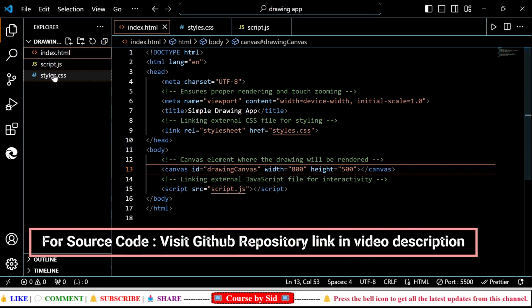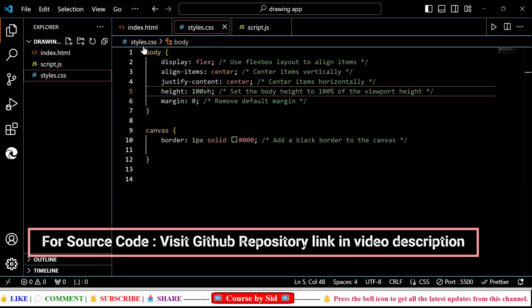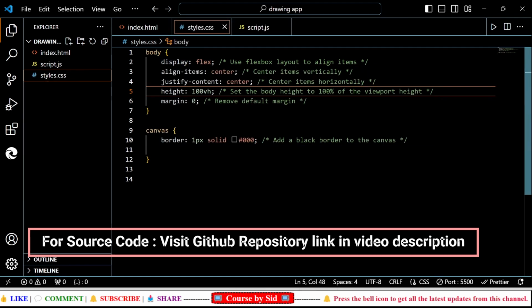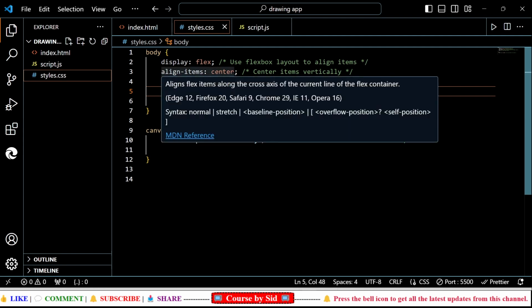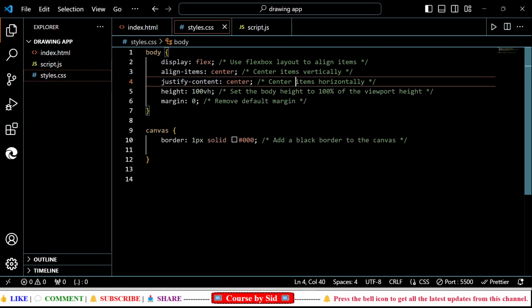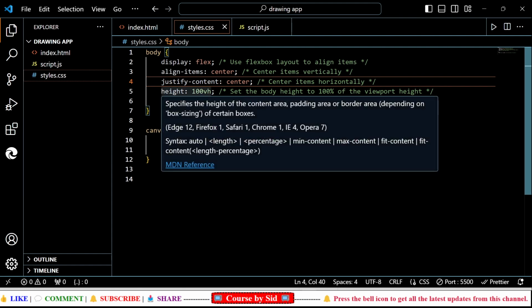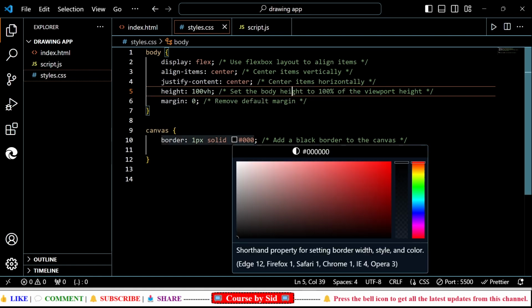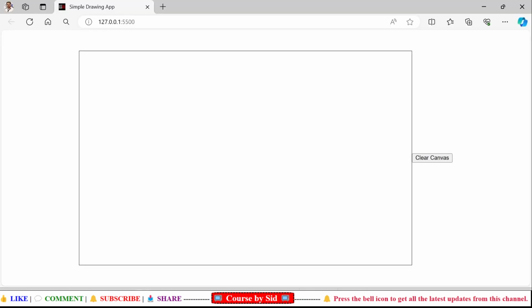Okay, so this is basically your HTML part. Now let's see our CSS part also. In the body we have styled the body and we have given the display as flex. We have basically used the flexbox layout to align items and all the items are in the center. Justify content is also center and height will be 100vh. We set the body height to 100% of the viewport height, margin 0, right? And on the canvas we have given a border of 1 pixel solid black, right? You can see here I'm talking about this border, right?